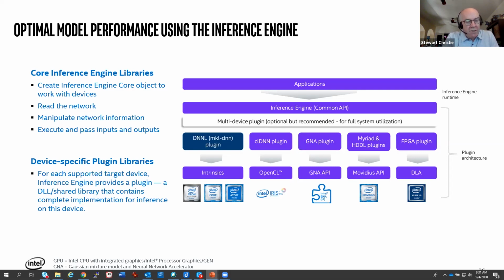For the graphics, for the GPUs that run on the Intel Iris pieces, and also on the new Xe pieces, there's a CLDNN plugin. So that's OpenCL with the deep learning neural network plugin. As I say, it's developed in OpenCL. The GNA plugin's got a separate GNA API. And then the Myriad and HDDL plugins use the Movidius API underneath. And then for the FPGA plugins, we've got what we call a deep learning accelerator plugin. So all of these plugins convert the model into specific pieces that run on each of these devices.